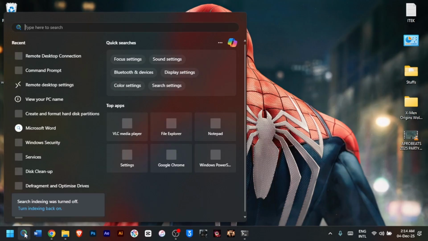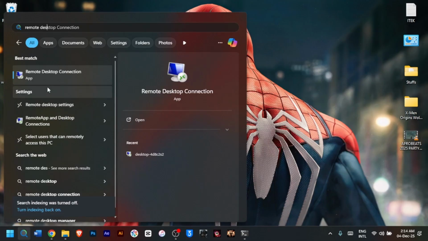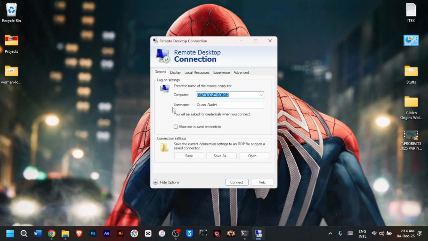Click on the Windows search and type Remote Desktop Connection. Click on the results. Click on Show More Options. Under the computer name, type the IP address of your target PC. For the username, it is optional. You can either choose to enter the username of the target PC or not. I'll go ahead and just enter mine.